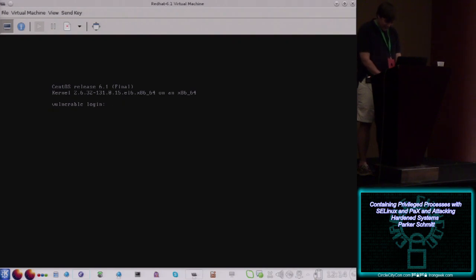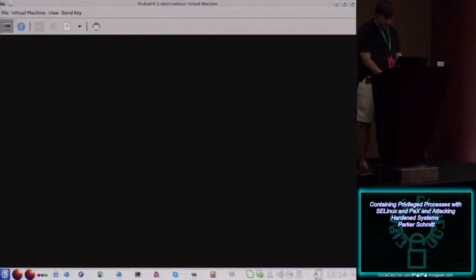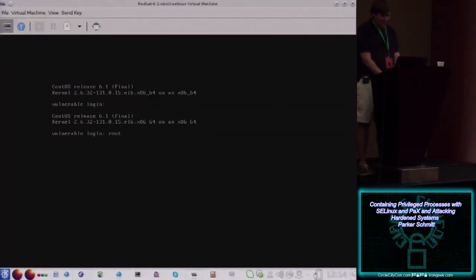So, the reason I call this the good and the bad is because I'm first going to show the good. We're going to stop this exploit from actually happening. But then, we're going to talk about how Red Hat configured SELinux wrong, and it's not protecting you as much as it should.